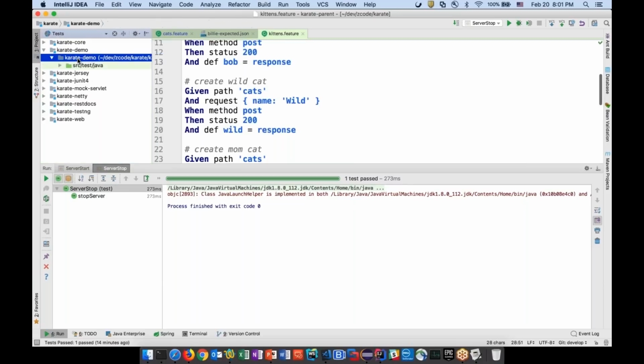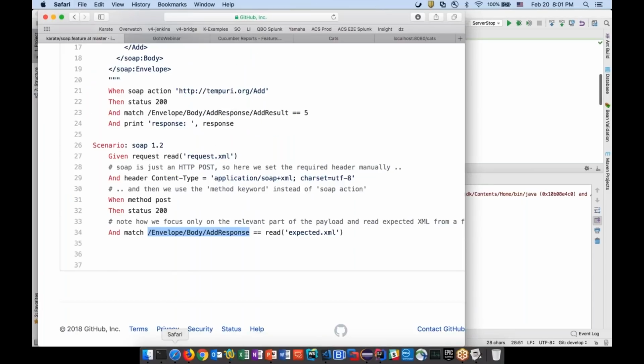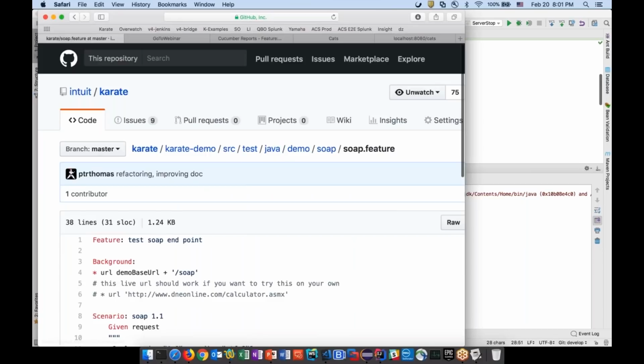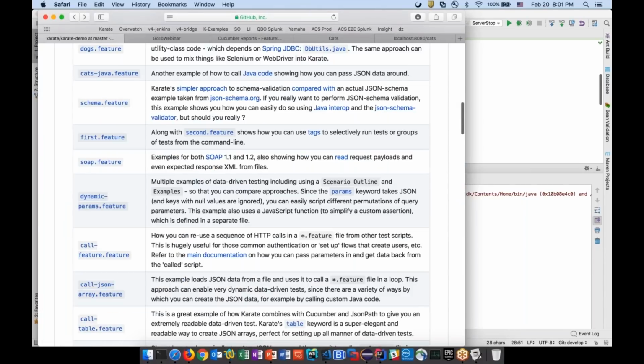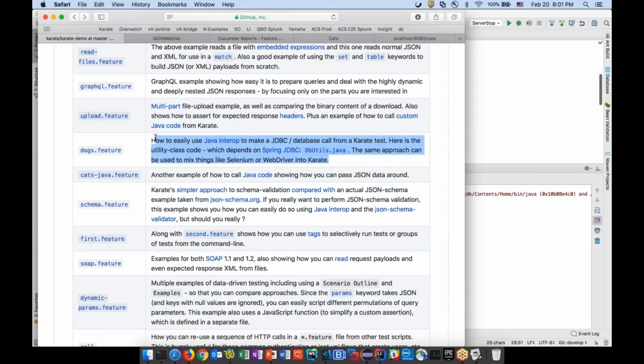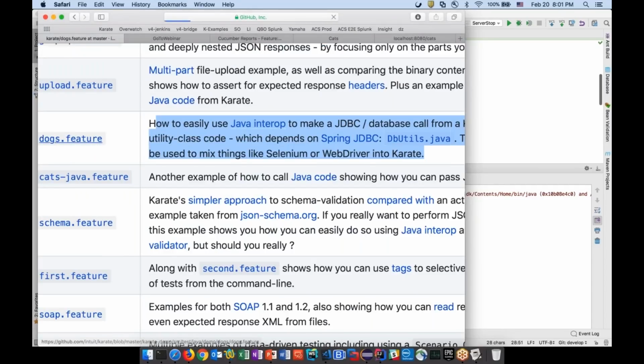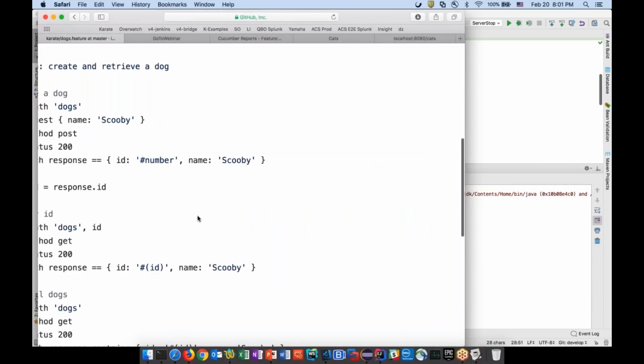Glad you asked, Bhupesh, the question on, can you call a database as part of your test? And then before I forget, I should show you this example. It's again part of the demos. Look for dogs.feature. There's a little bit of text here that says, how do you make a JDBC call? And this is worth spending maybe a couple of minutes on.